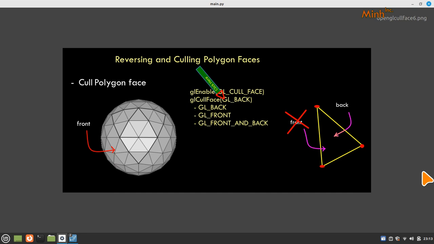Back face means the surface that is generated when vertices are in clockwise order. If it is counterclockwise, then that is front. So if I specify back, then the front it would draw, and the back it would not draw. It would save 50% of the work, it would double the speed. Or if we cull front, then it would draw the back and wouldn't draw the front. If I cull face front and back, then nothing would be drawn.